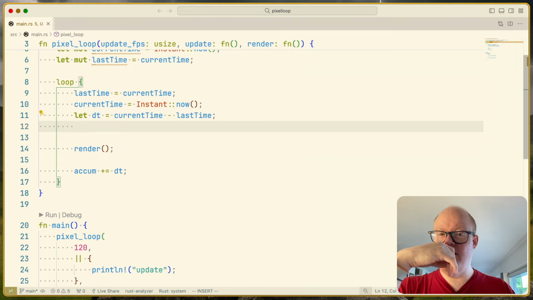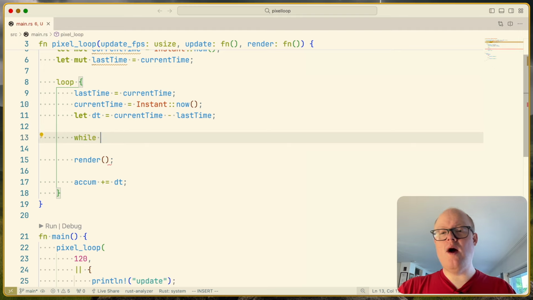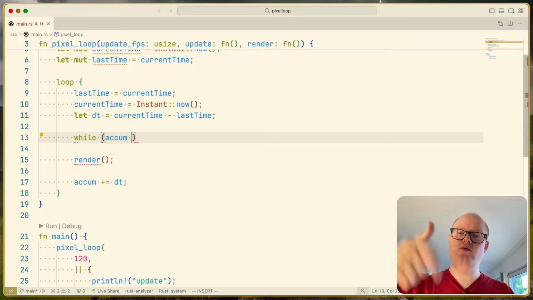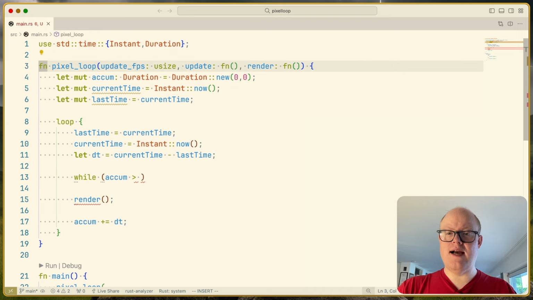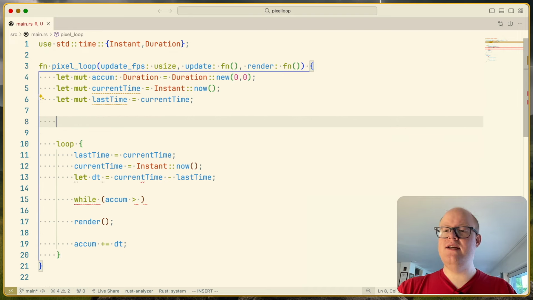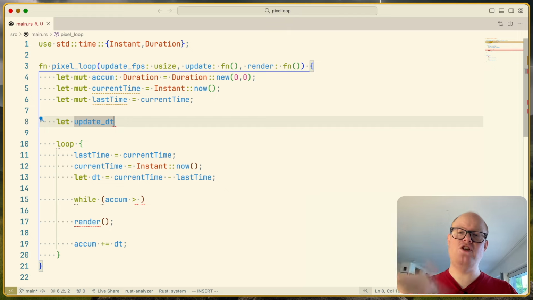Now that we have that, we can actually do something like while the accumulated time, we remember the whole rendering cycle produces time while the update cycle uses it. So while the accumulator is bigger than the update FPS, what we need here is something like update dt, the delta time of each update cycle, I guess.